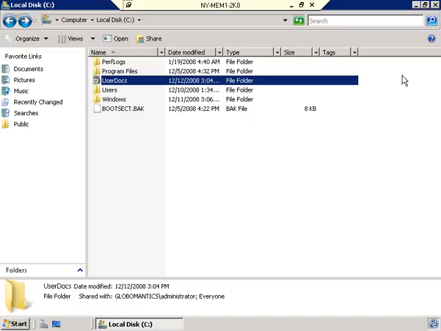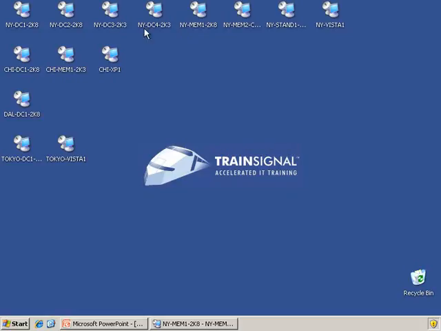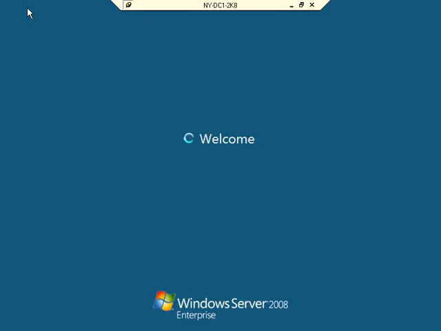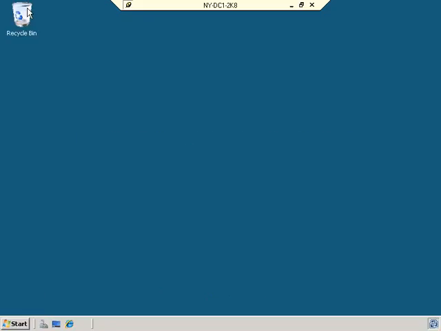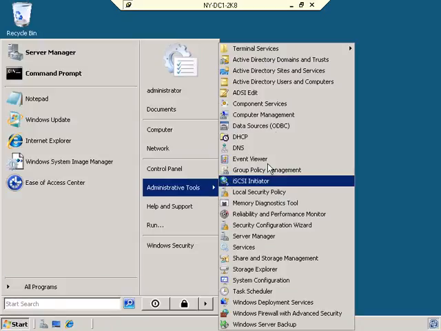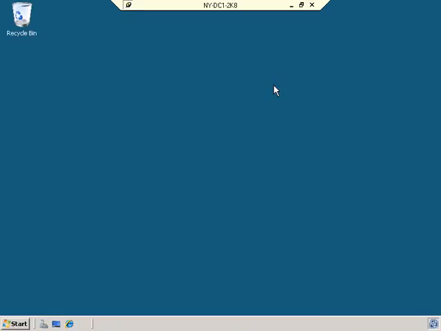So in order to do this, what I'm going to do is go ahead and minimize my connection here to New York Member 1 and make a connection to New York DC1, our domain controller. On the domain controller, let's click Start, Administrative Tools, Active Directory Users and Computers.